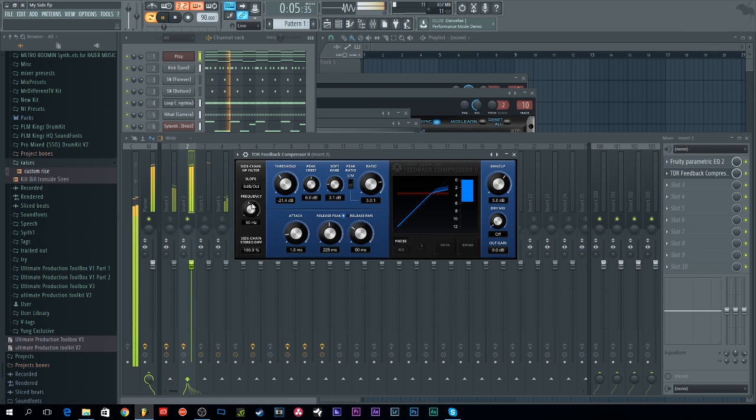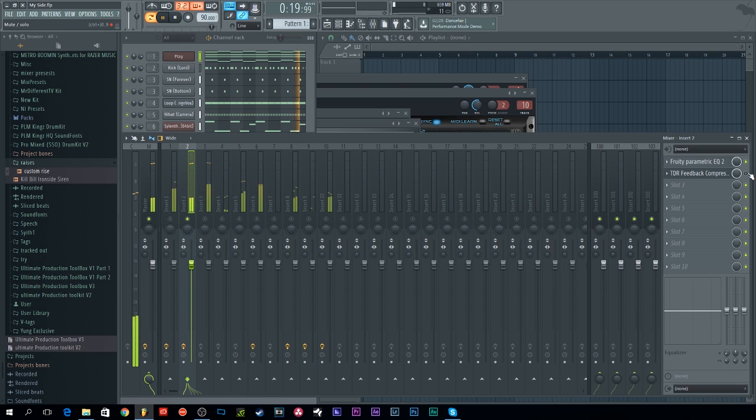And then we're filtering out. I'm gonna just put it down about 60 hertz. So filtering out everything below 60 hertz. And now before and after. It's giving it a little bit more punch, a little bit more kick.